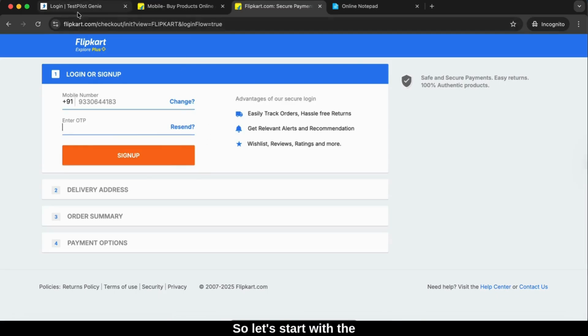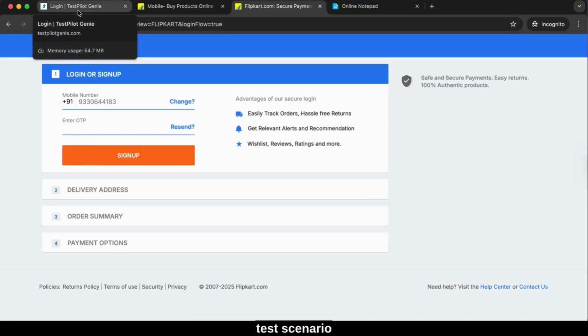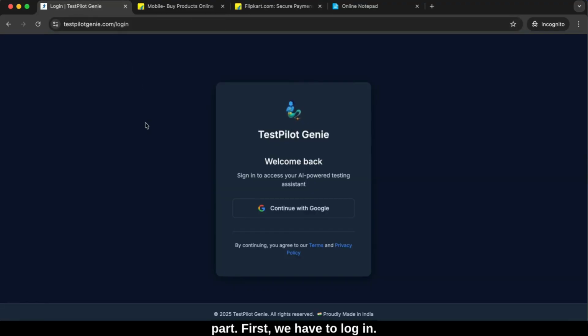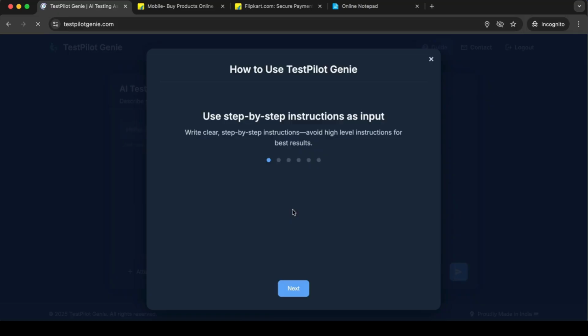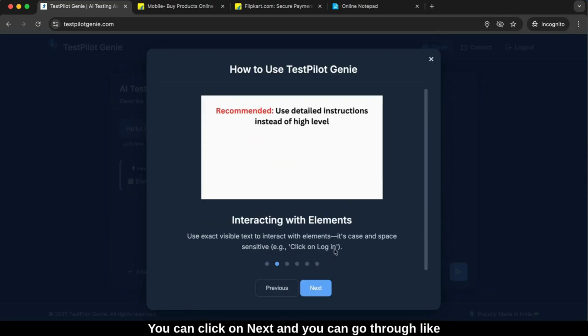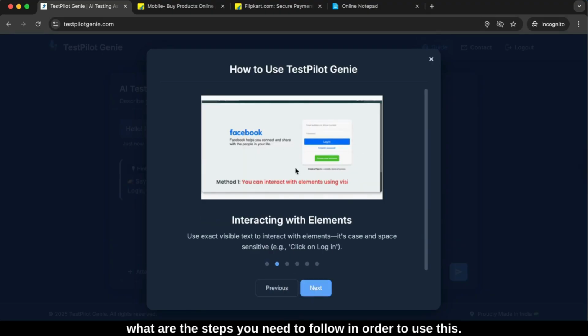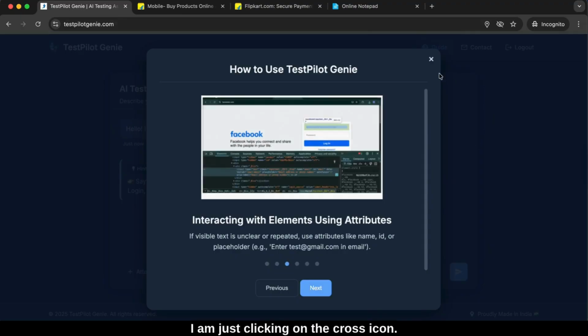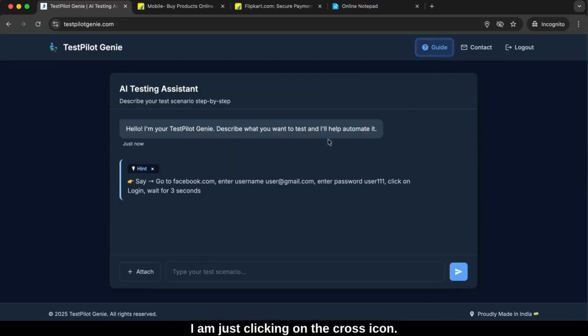So let's start with the test scenario part. First we have to log in. So you have to click on this login icon. Once you log in, you will see this kind of pop-up here. You can click on next and you can go through what are the steps you need to follow in order to use this. For now, I am just clicking on the cross icon.